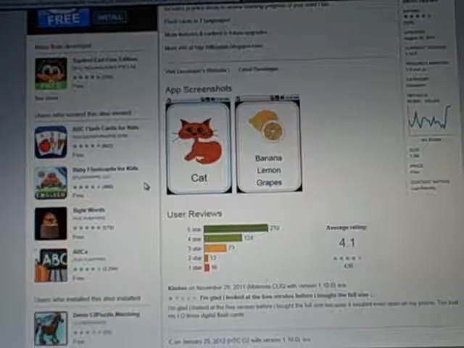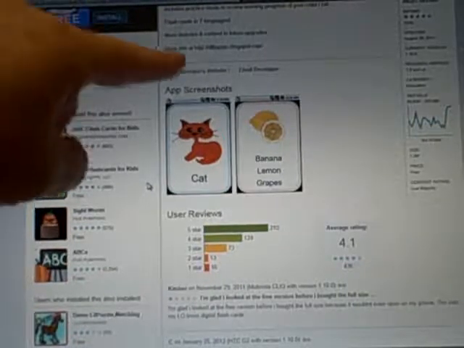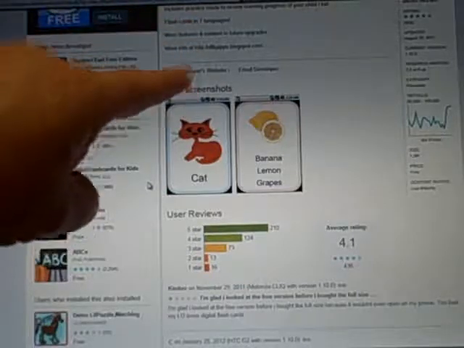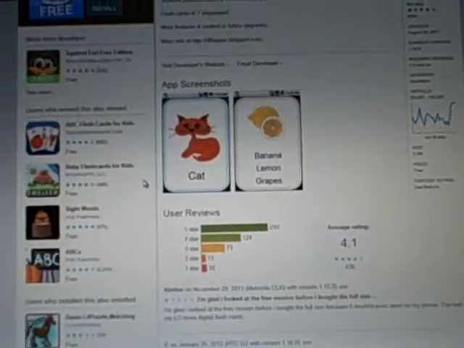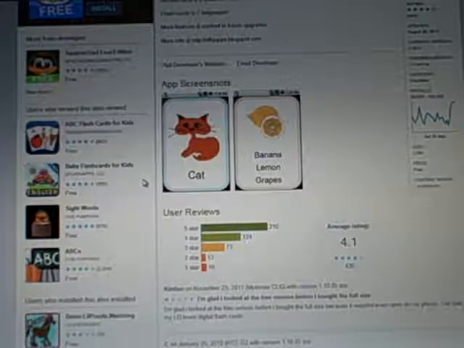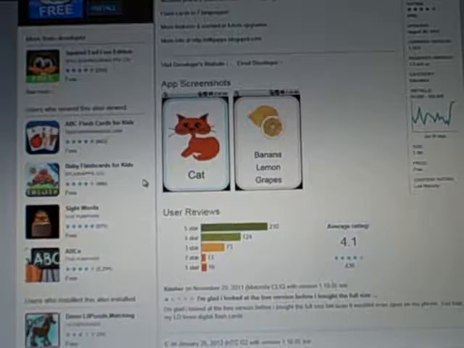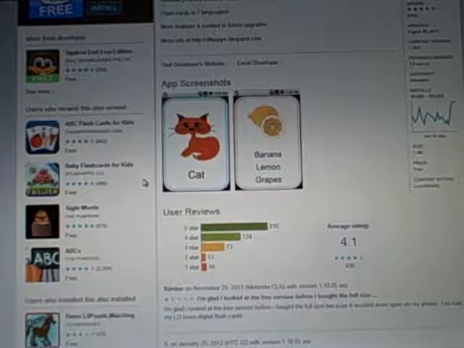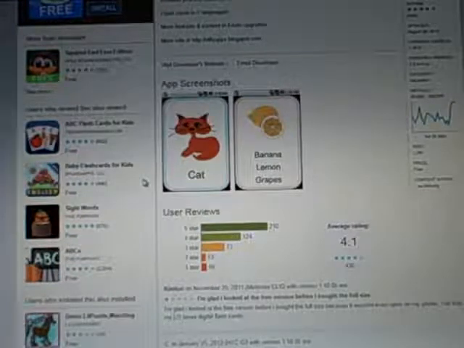Now, also in the description section, right up here, you'll see visit developer's website and email the developer. If you want to visit the website, you may get an idea of the kinds of things that developer does. You can actually email the developer if you have a problem or a question or a suggestion. They really do pay attention to their email, most of them. A lot of developers may be very small companies, so they're not so big that they can ignore the little guy.